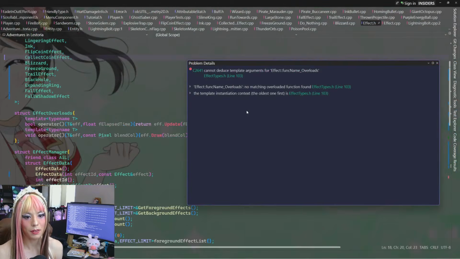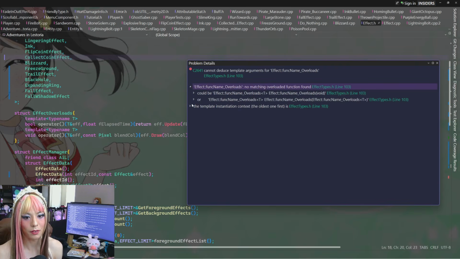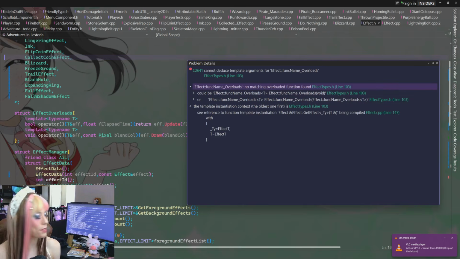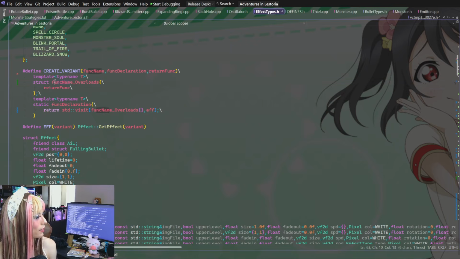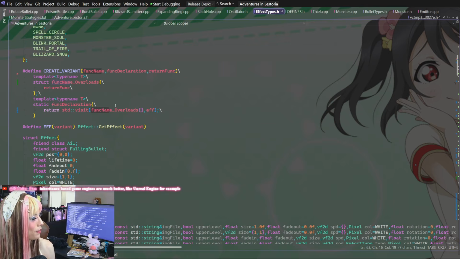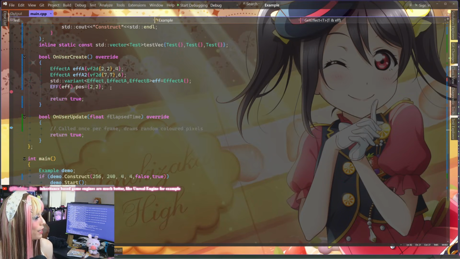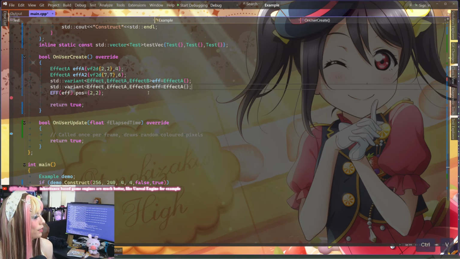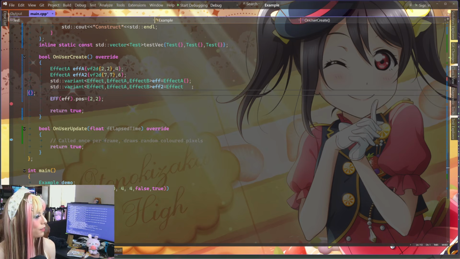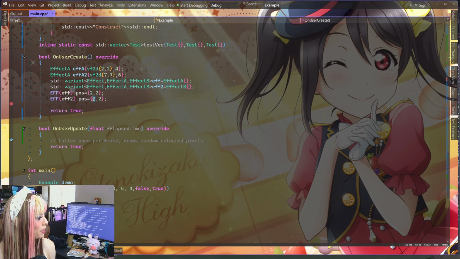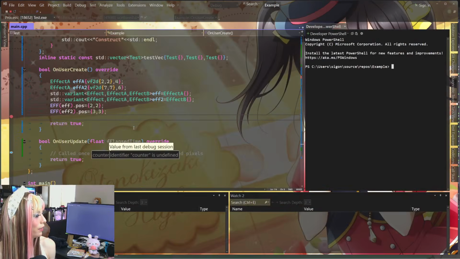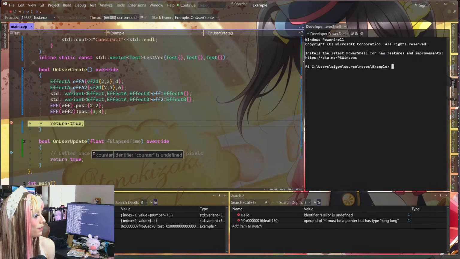Cannot deduce template arguments for effect... func name _ overloads. I don't think that's what it's supposed to be though. It's supposed to be like... I think this isn't resolving here. I think this is just being copy pasted as is. Like, what if I have two of these, right? Just use a different type, so technically it generates two of these. And then I think something goes wrong here. And no, it does work.